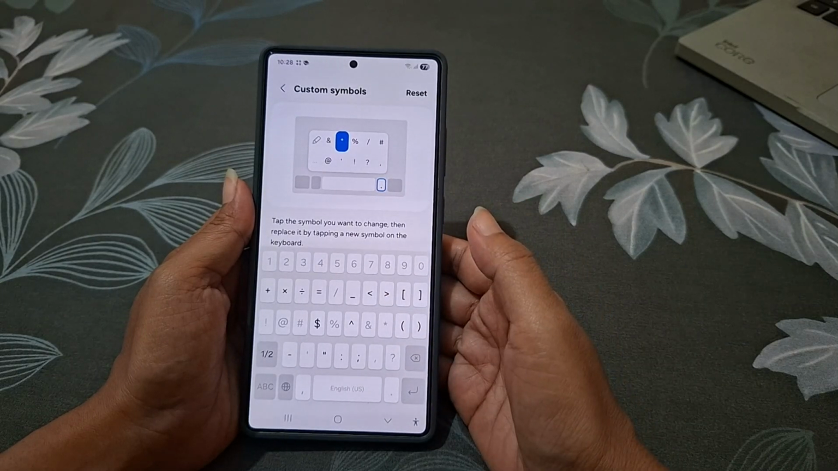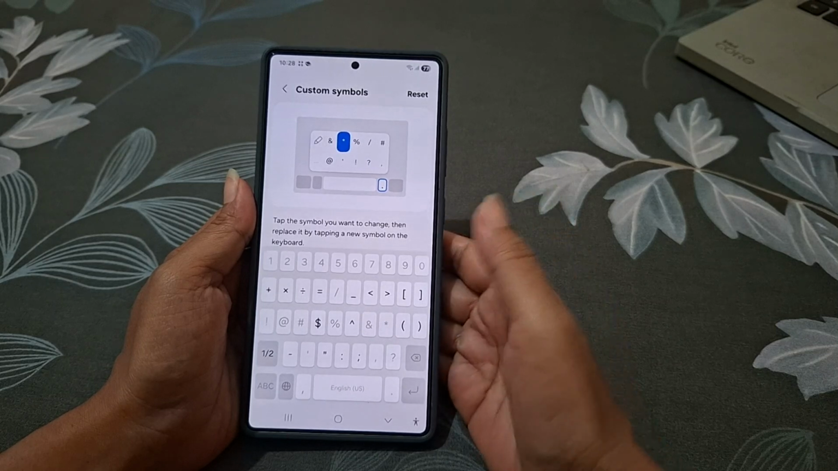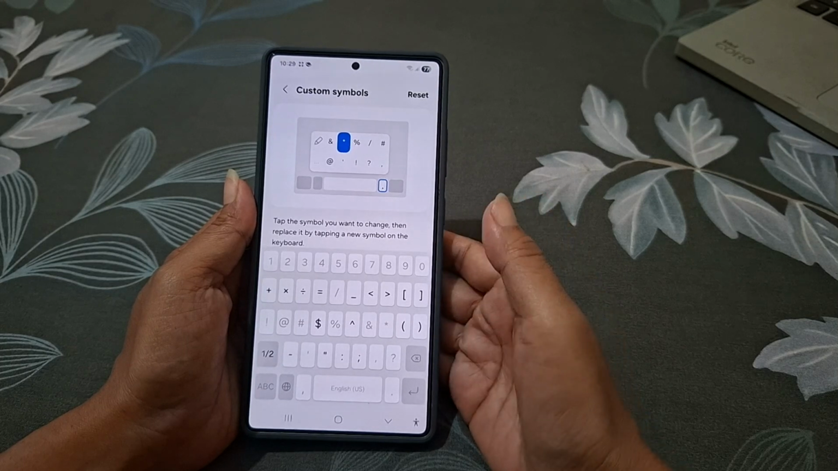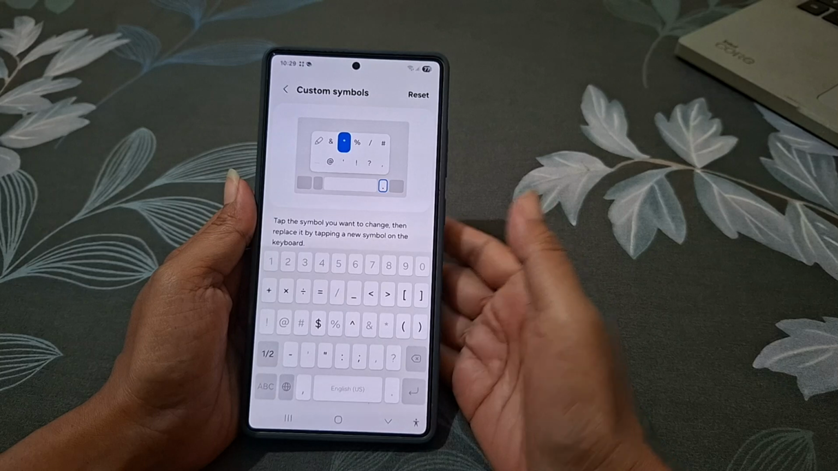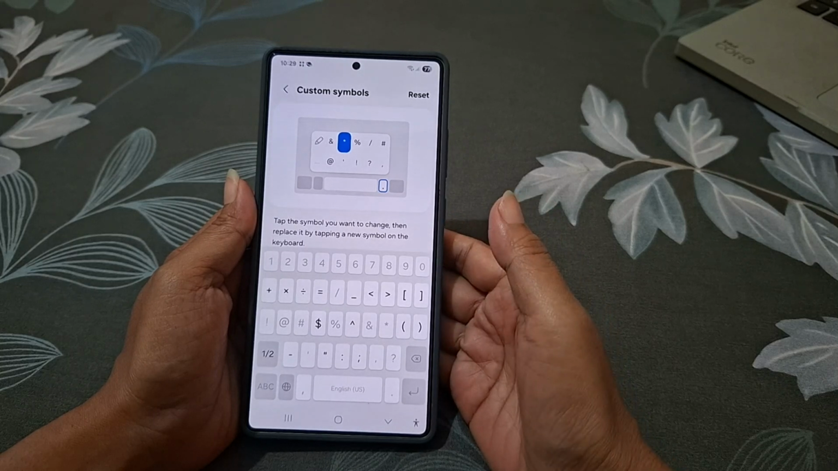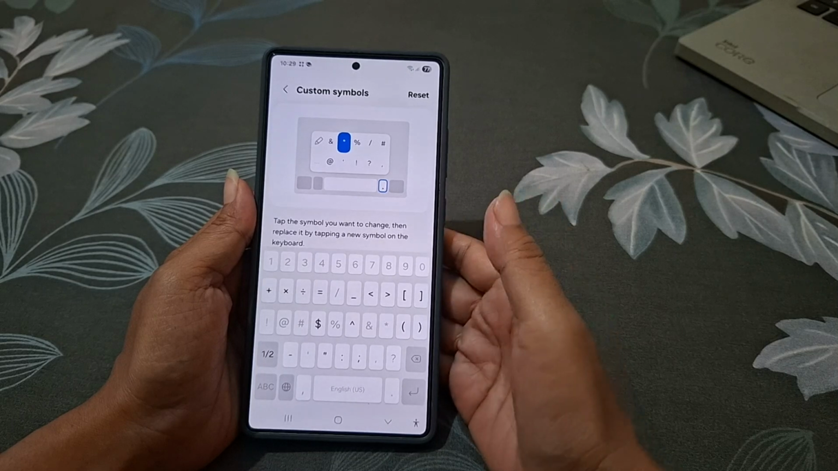With this function, you can customize your symbols if you often use symbols like slash, asterisk, or others. Replacing the default saves time and taps, especially when texting, coding, or taking notes. It personalizes your typing experience and makes your keyboard way more efficient.